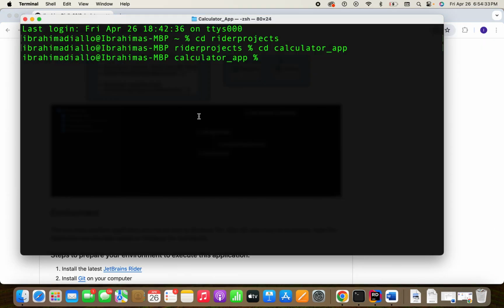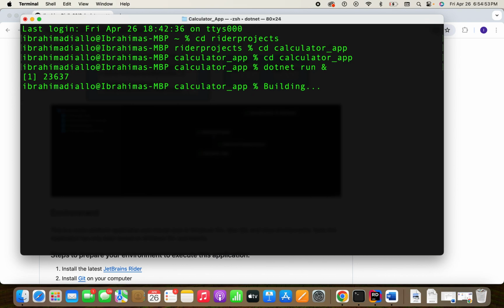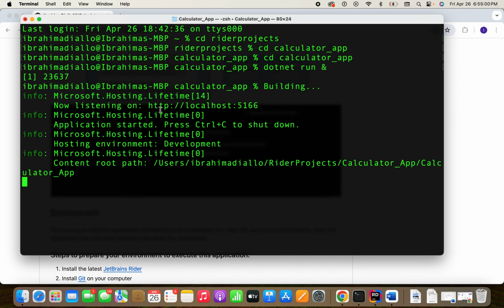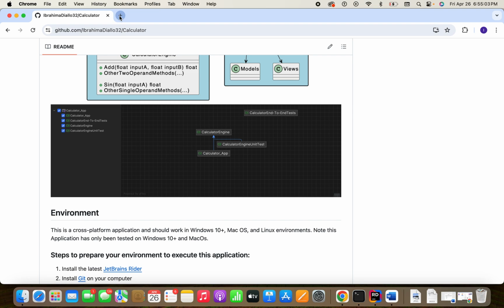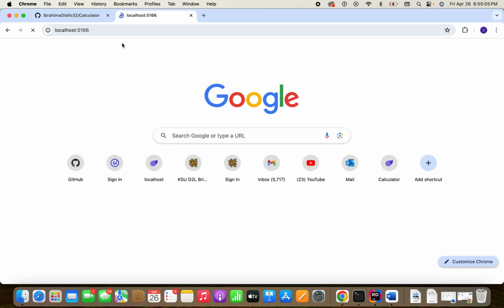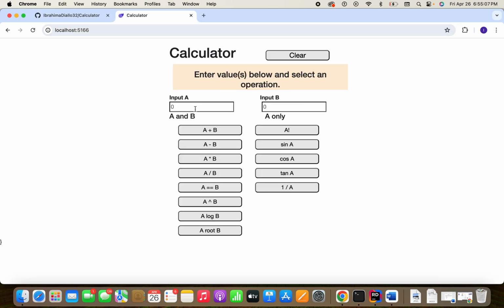We can take a look at the UI. Calculator App is the name of the entire solution, and there's also a project called Calculator App. So I'm going to cd into that. .NET run. It's going to build and give us a URL back to paste to another tab. And here we are, we have our calculator right here.